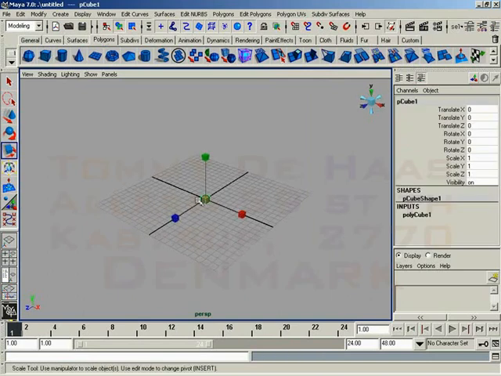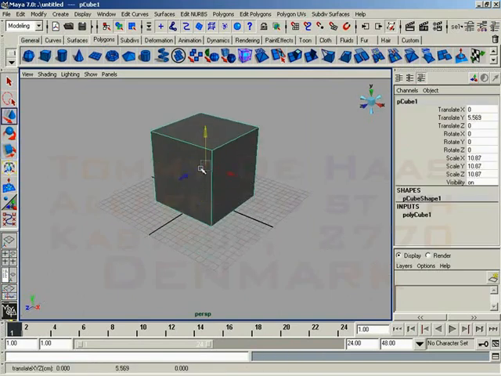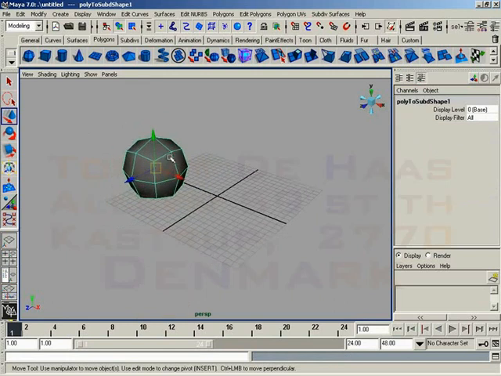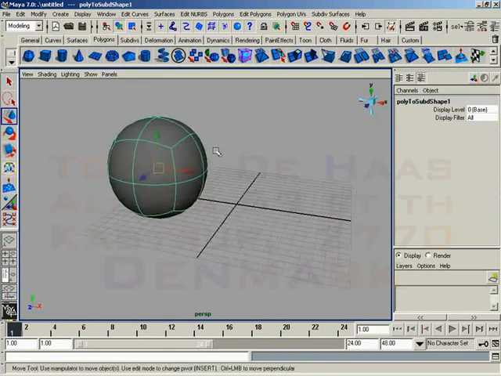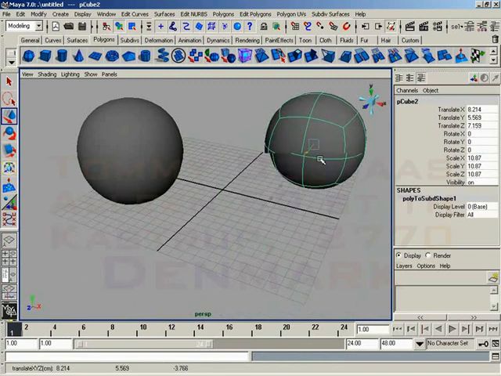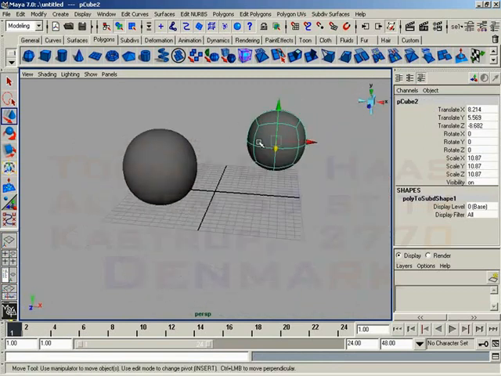Let's start off by creating a polygon cube, and this is just the way I create subdivision surfaces, guys. So if you're wondering, hey, why don't you just create it out of the subdiv shelf? I just don't do that. There's no reason not to. It's just me. So here's two separate spheres.